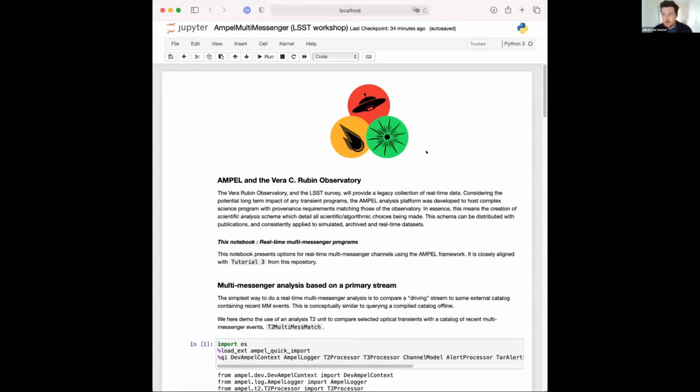Right, so what I'd like to show today, Jakob showed on Tuesday examples of AMPEL units, and I'd like to show how those fit together to create multi-messenger analyses that can be expressed fairly compactly in a schema that you can then apply consistently to real-time streams, archived data, and also simulated data.